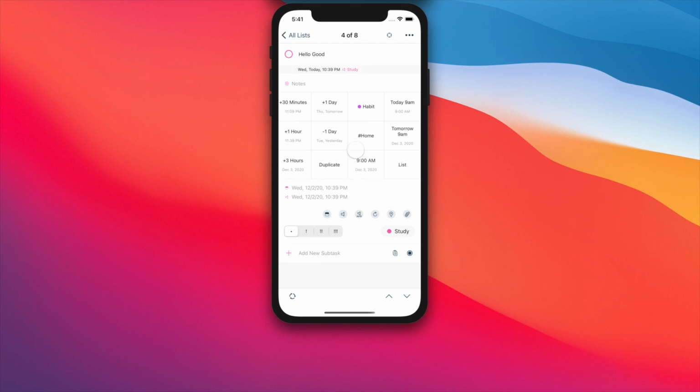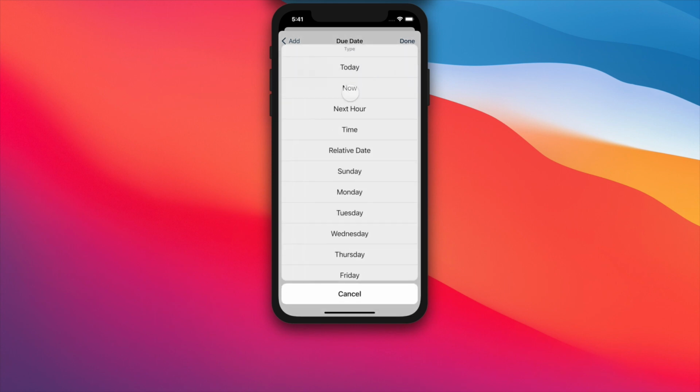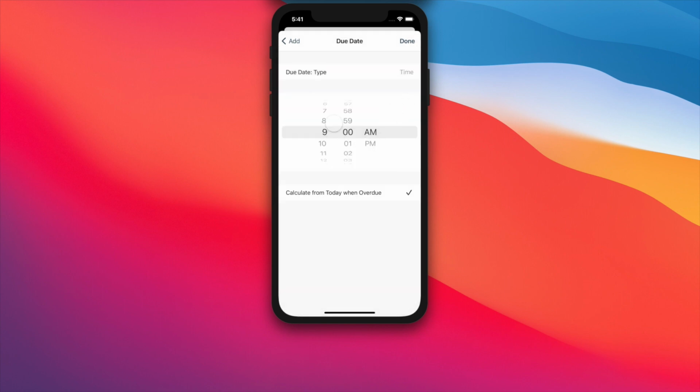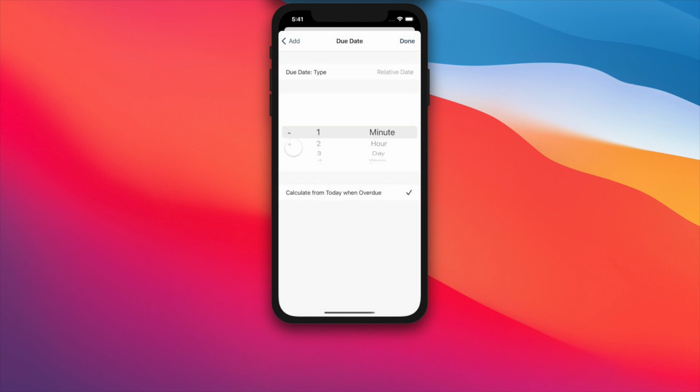There are multiple types in due date action. Today, we'll change the due date to today. Now we'll set the time to now. Next hour, we'll set the due date and time to the upcoming o'clock. You can set a specific time with the time type. Relative date can be used to change minutes, hours, days, weeks, and months relatively.